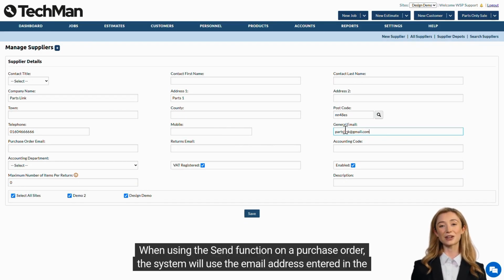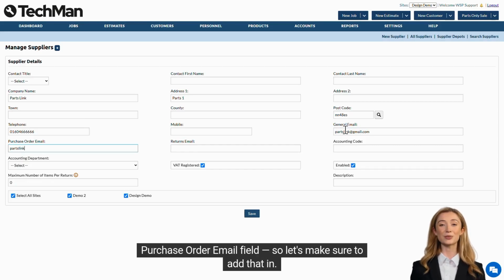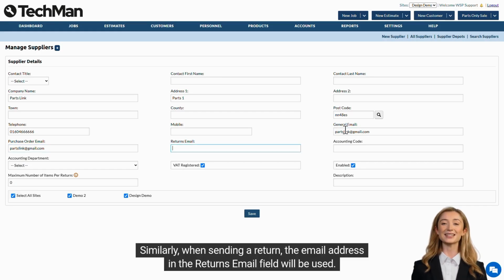When using the send function on a purchase order, the system will use the email address entered in the purchase order email field, so let's make sure to add that in. Similarly, when sending a return, the email address in the returns email field will be used.